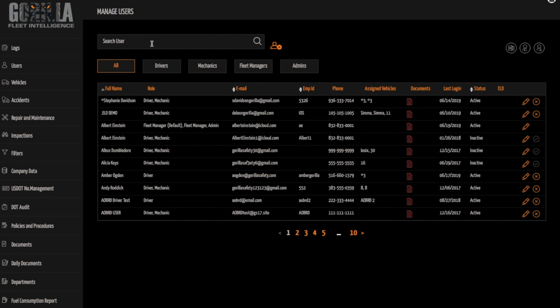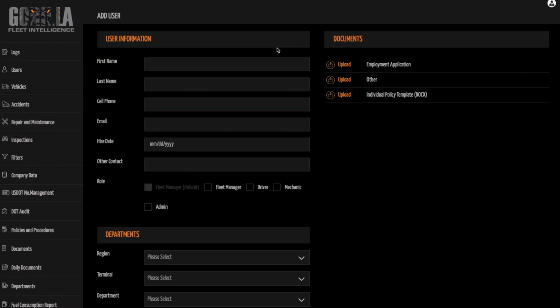To add a new user, click the Add User icon next to the search bar. Input the employee information and upload any documents associated with them. This allows you to input expiration dates as well. Fleet managers will get an alert for expiring documents 30 days prior as well as 15 days.